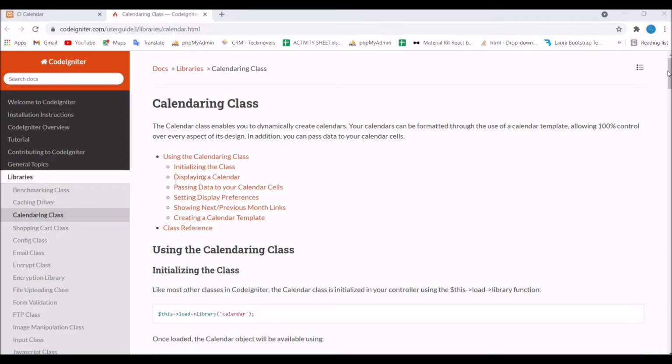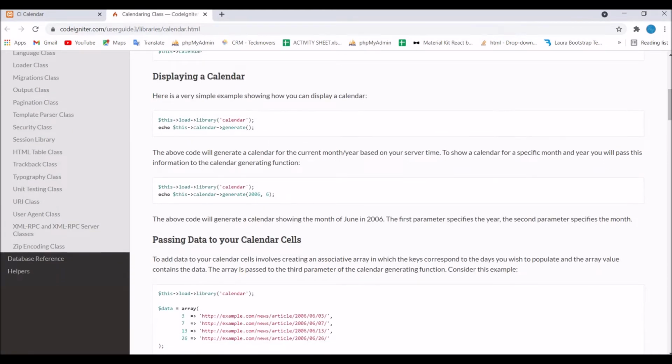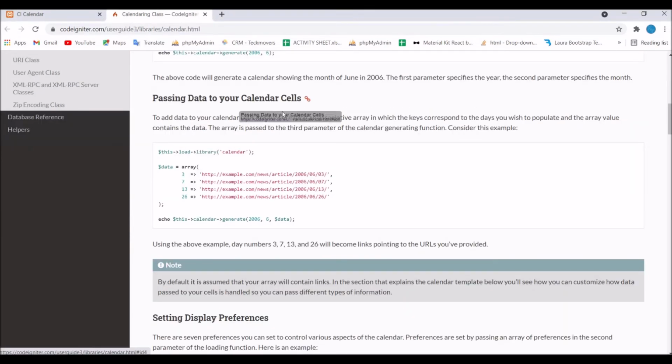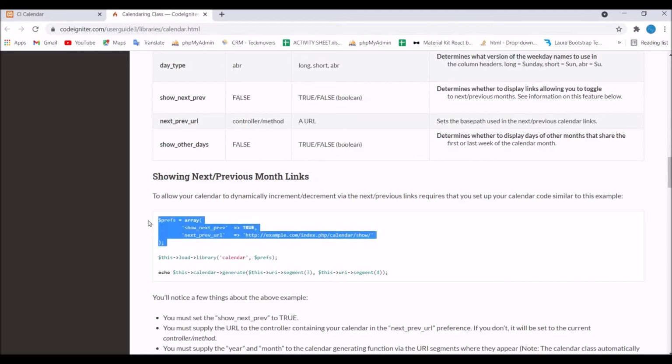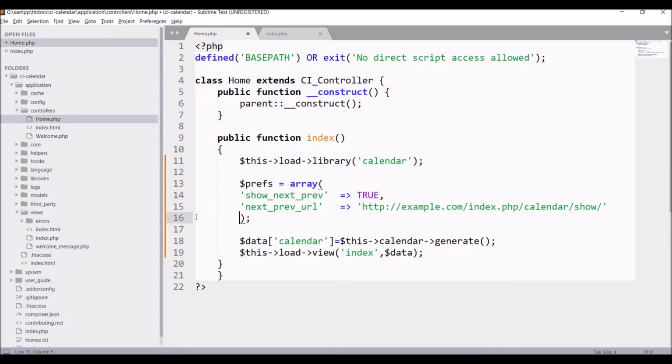So let me show you the documentation for the library. Here you can see how to pass data to your calendar cells. I'm just going to show you how to display the previous and next month. For that I need to do some configuration. So here you can see next and previous month. Two things you need to do. First one is enable next and previous. After that you need to pass the URL.